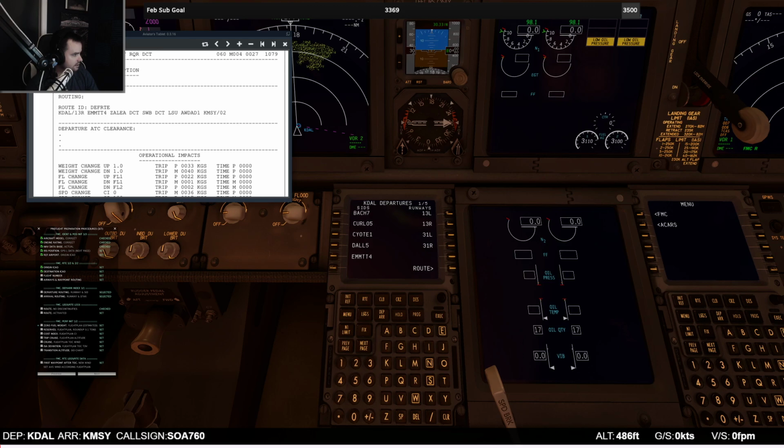Do we have an ATIS here? No, we do not have an ATIS, so I don't know what is the active runways right now. I know it's going to be the 13s. I don't know if it's 13 right or left. We'll go and put 13 right in though. Emmet 4 and that. Perfect.